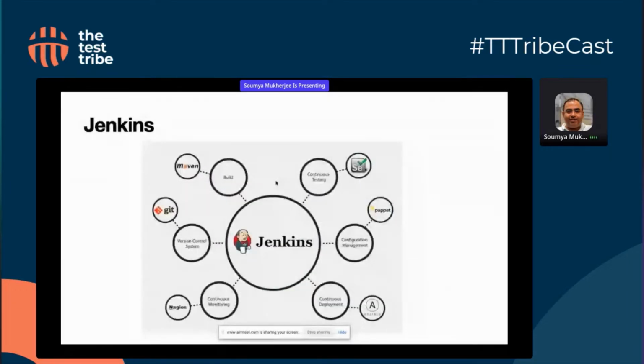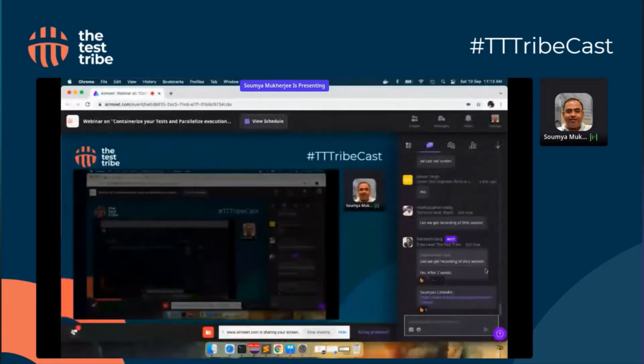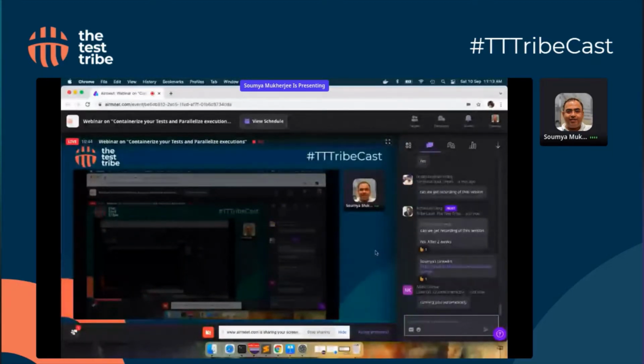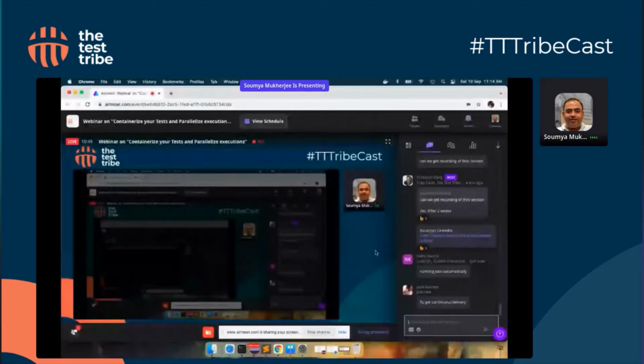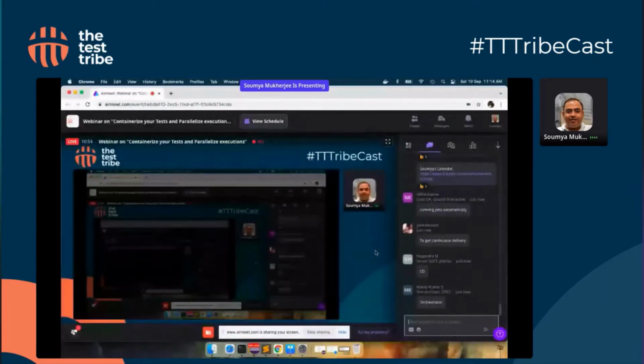Quick understanding about Jenkins. Can anybody tell me what they mean by Jenkins? Why did Jenkins come into the picture? Anyone? Okay, running jobs automatically. Yes, they do. To do continuous delivery. Yes, so CI and CD. Yes, it orchestrates things. Yes.